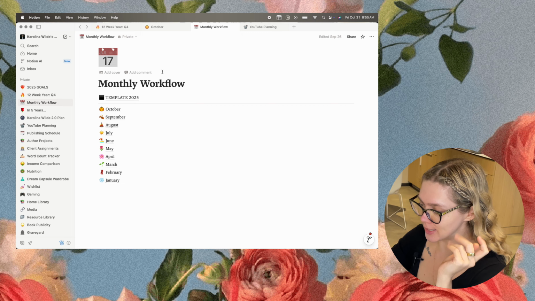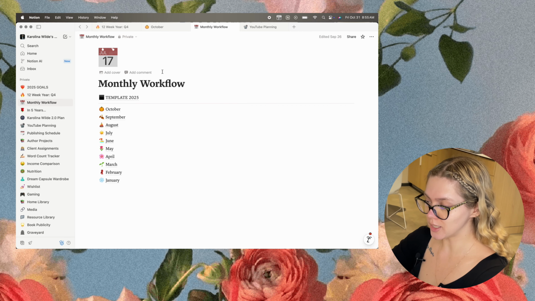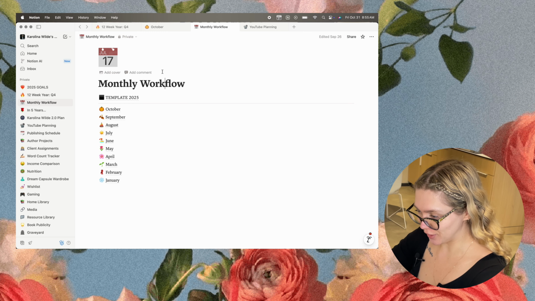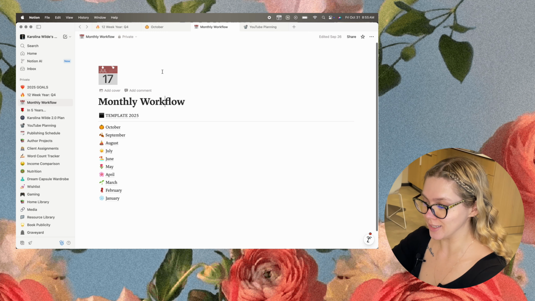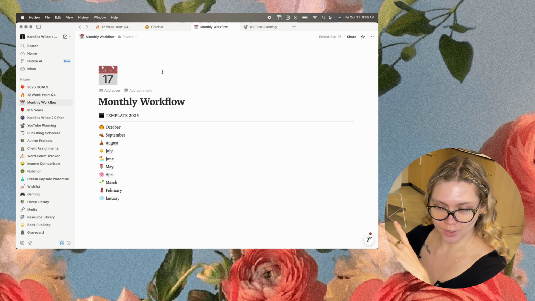So let's take a look at my monthly Notion setup. So here we are in Notion. Here you can see my monthly workflow template. It's very simple. I need it to be practical while still being aesthetically pleasing. I do use emojis, I do use colors, but that's about it. Let's duplicate a template for November because we will be planning for November. And then let me walk you through the monthly template itself.